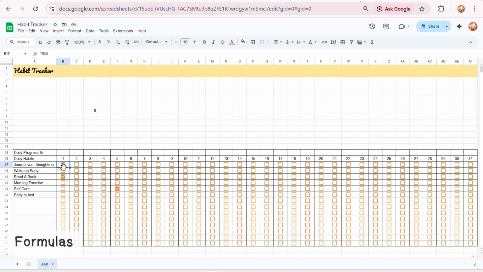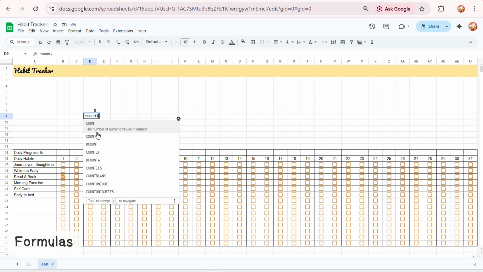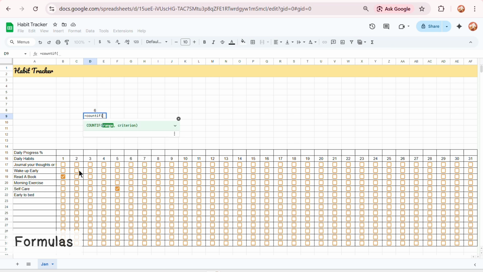If a checkbox is checked, the value is true, right? And if I uncheck it, the value is false. This is essential because this is how we are going to implement our logic. So equal to CountIf, and then I'll select this entire range, comma, true. Okay, now what do you see? You see 1.